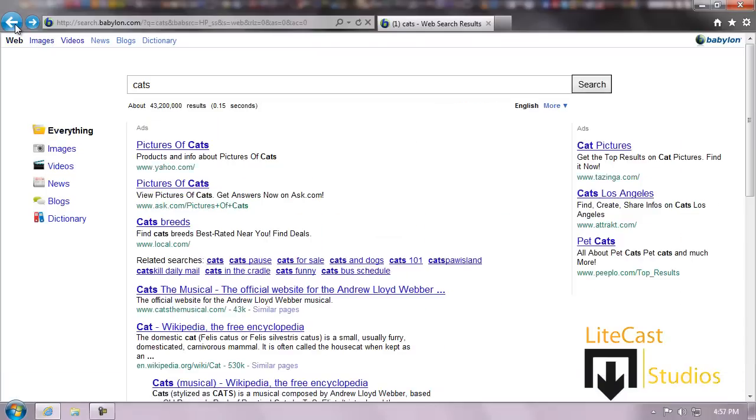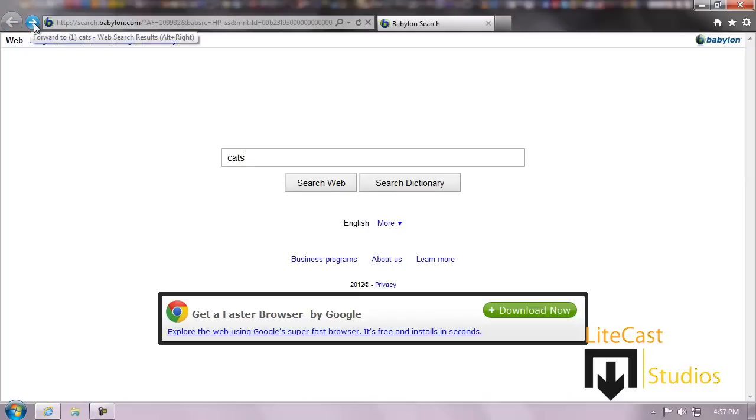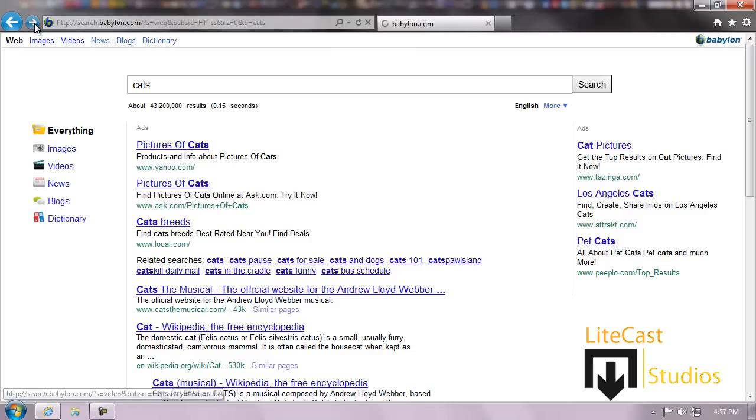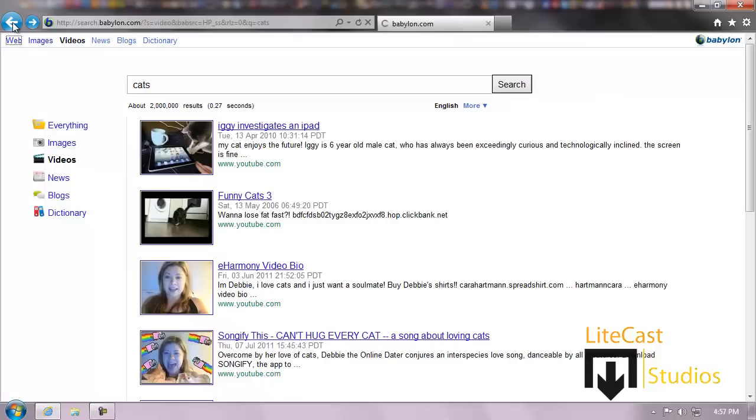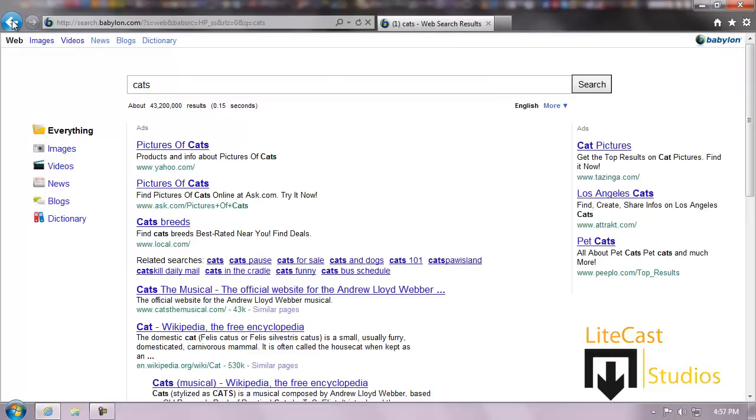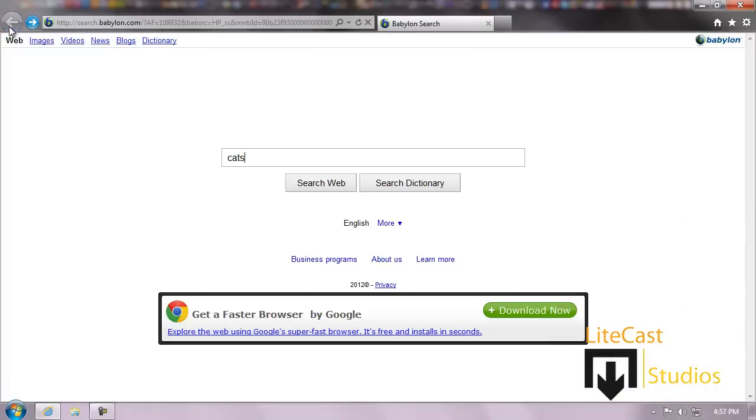The farther you get within an Internet Explorer window, the more forwards and backwards you have to click in order to get to somewhere. You can also press Alt and Left and it'll go back, and you can also go forward, etc. I prefer using the back and forward buttons just because they're right there on my screen and I can click them.